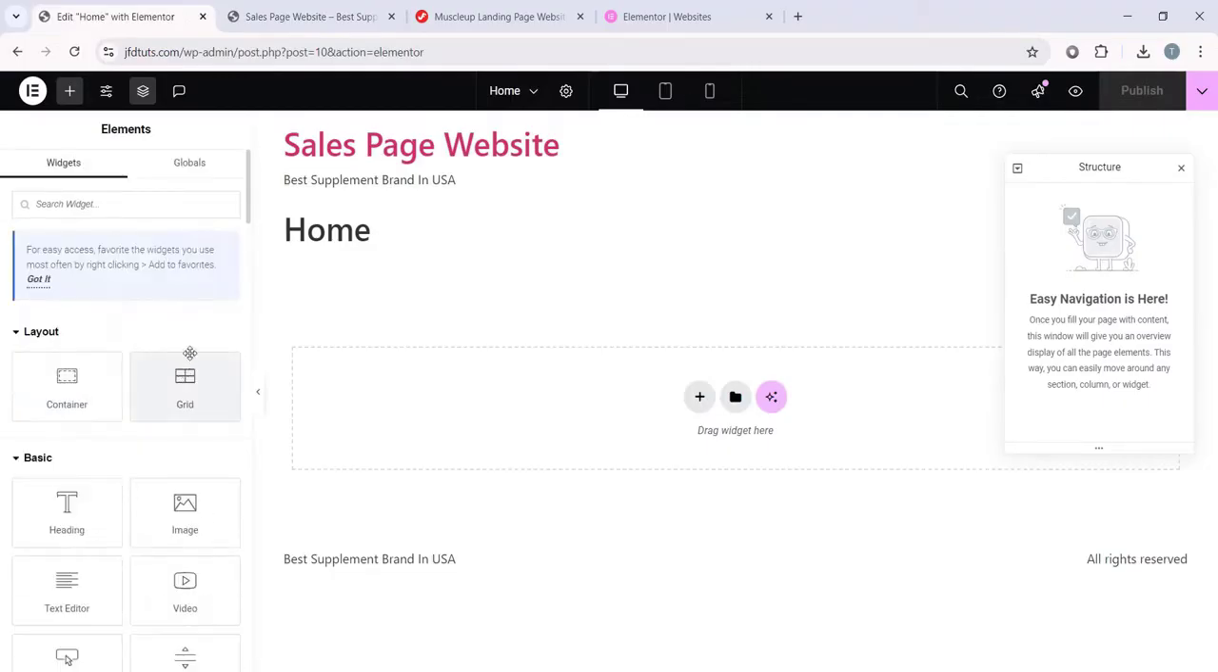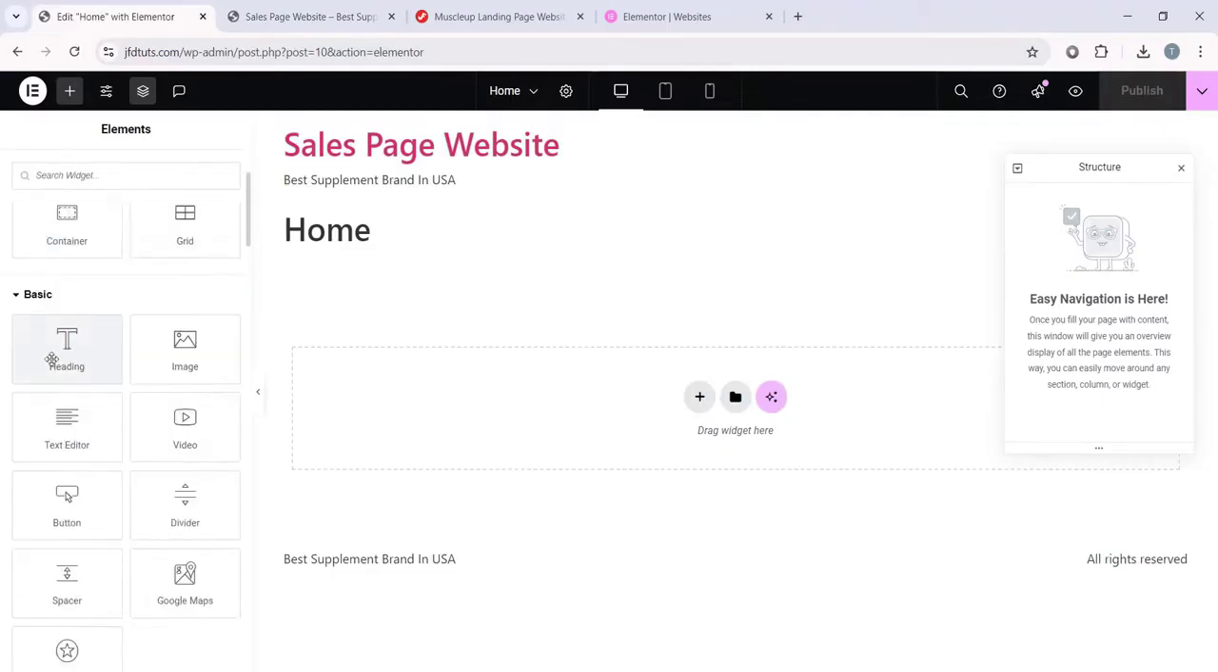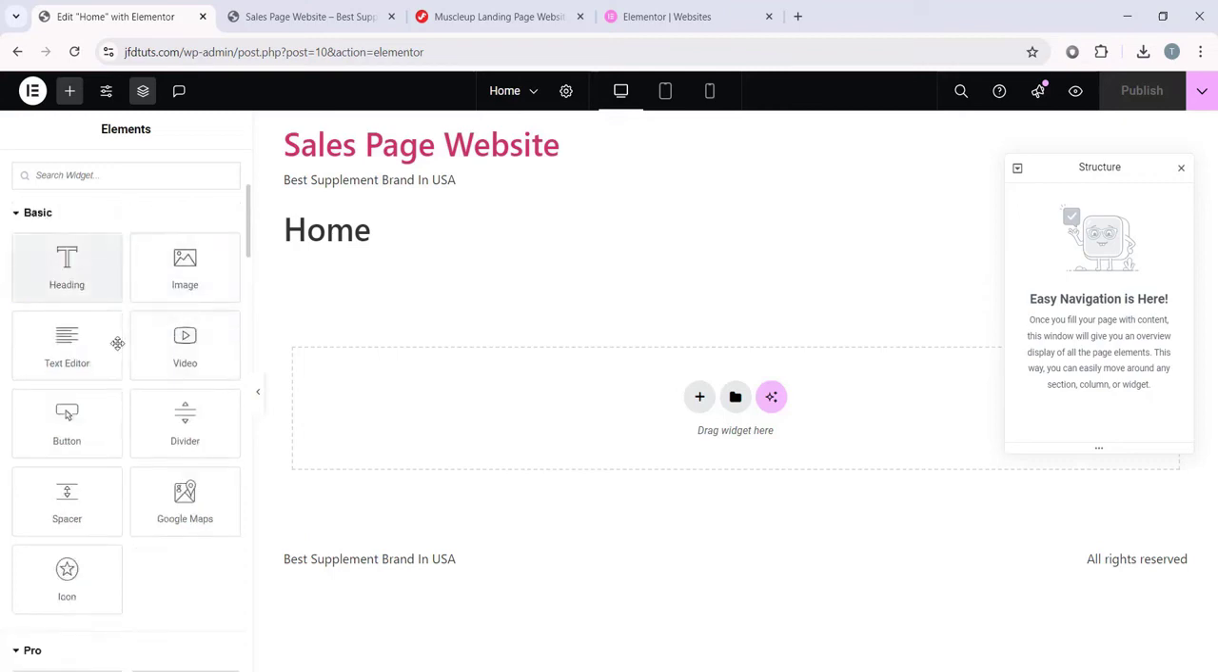These are called Elementor widgets or Elementor elements. Like, we have heading, image, text editor, video, button. Using all these widgets, we will build different elements for our website. So basically these are the building blocks of the website.